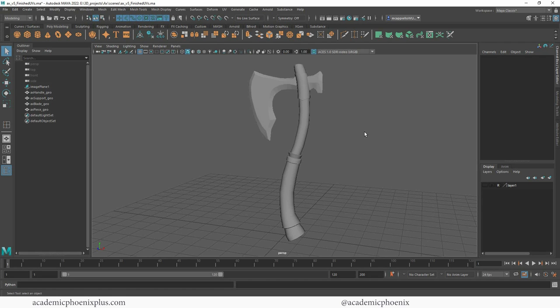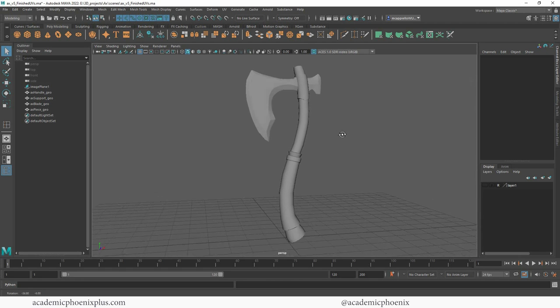And then in the next one, I'll show you the other way around where we actually model in ZBrush and bring it into Maya. Either way works. One is not better than the other. It's really up to you and how you want to work on your pipeline. All right, so let's go ahead and get started with this one.